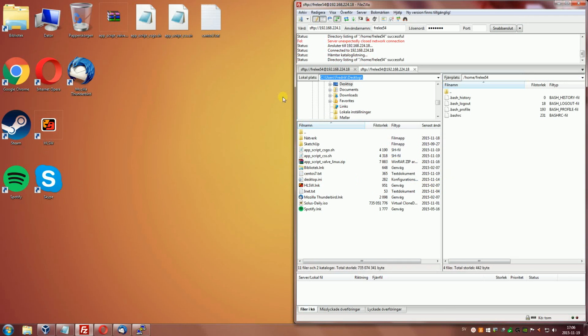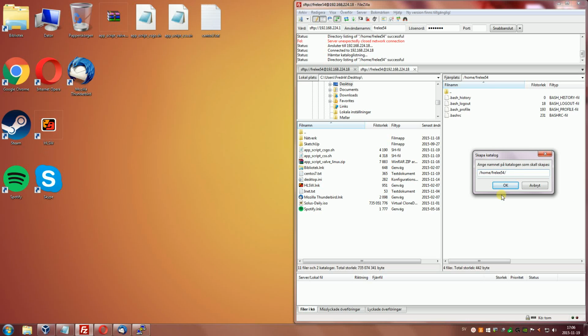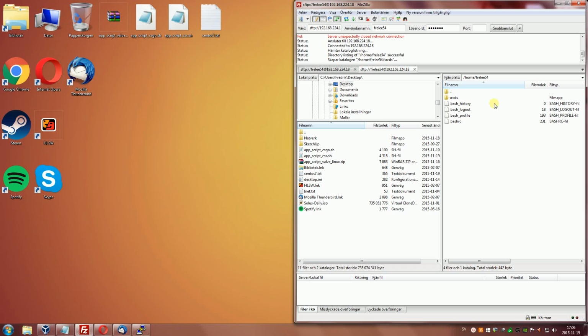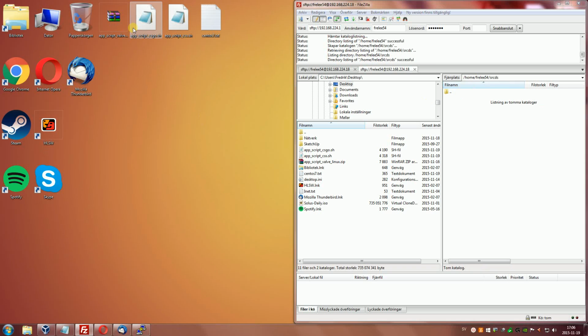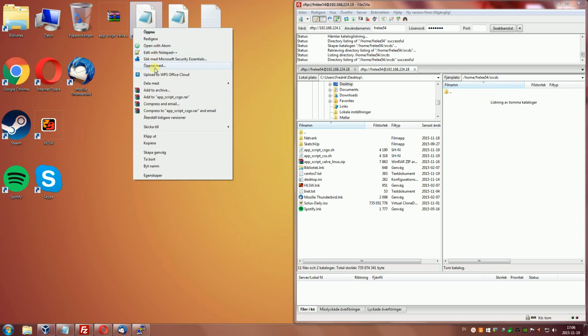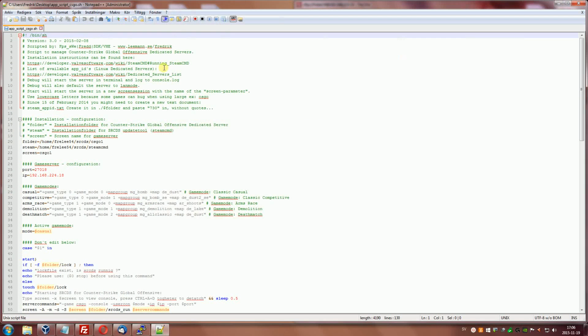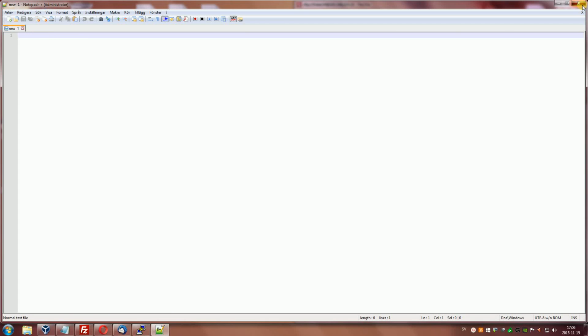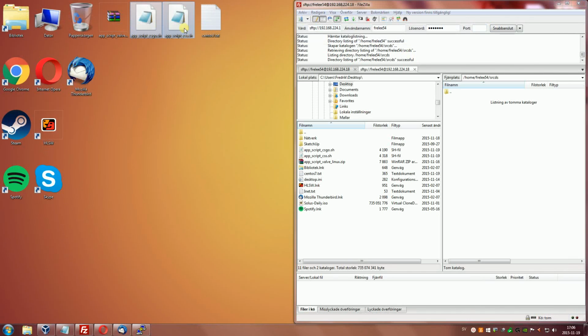I'm connected here with a normal user account to the same server, and we are going to first, in my home directory, create a folder called SRCDS. In that folder, we will just drag and drop those files in here.